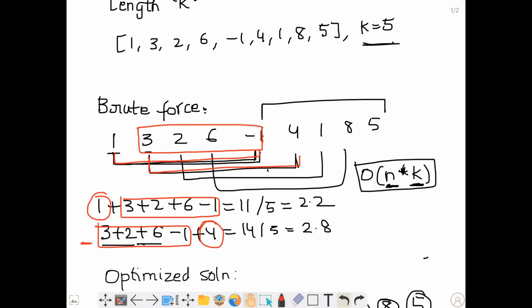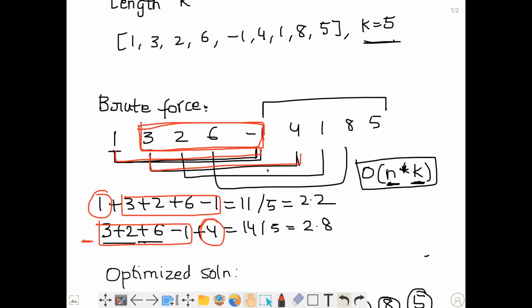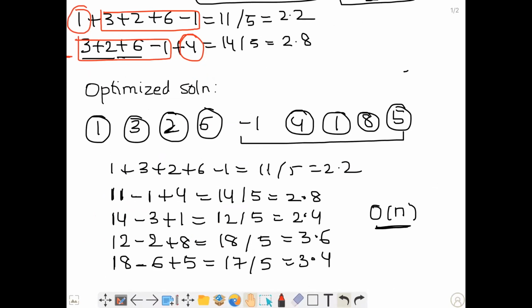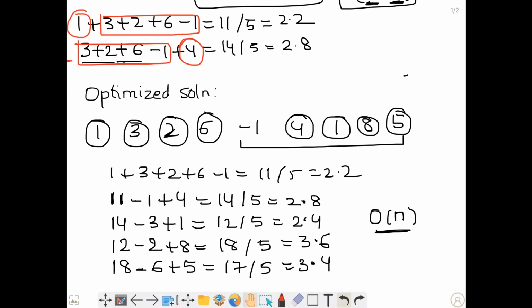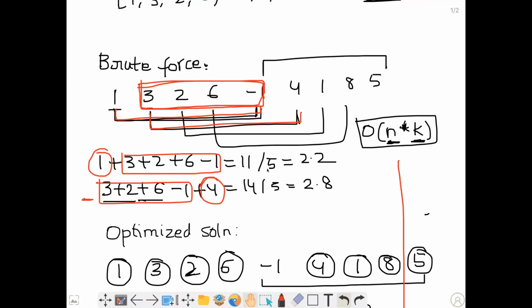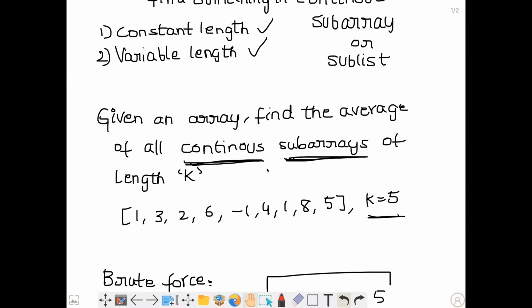Then we have seen there is a recomputation. There is a common part, and we are recomputing the sum of this common part in both subarrays every time. So there is a way to remove this recomputation to optimize. It is the sliding window pattern. So we have solved the problem using the sliding window pattern by removing the recomputation. That way we have reduced the time complexity from O of n into k to O of n. I have found a similar problem to this on Geeks for Geeks, so let us solve that problem as well.